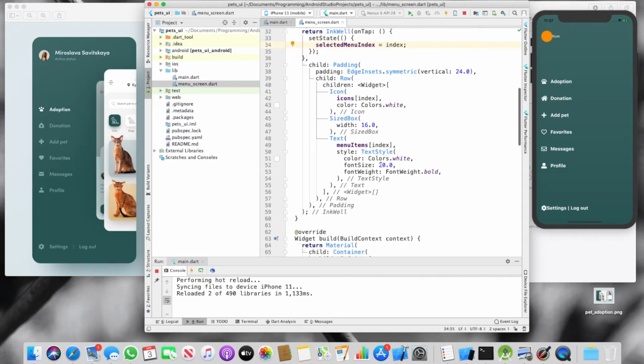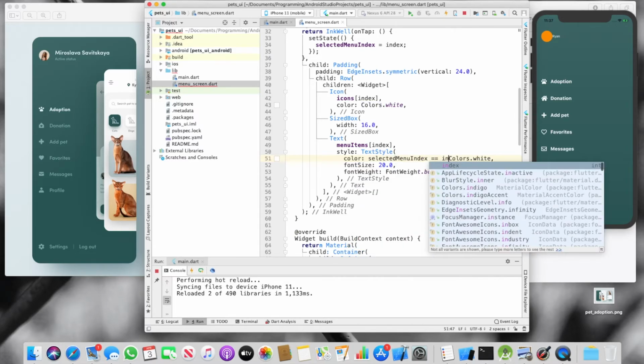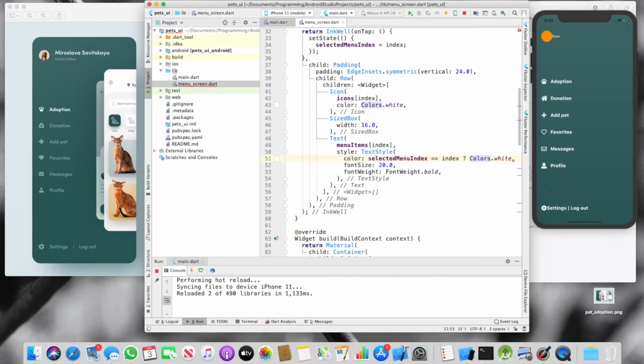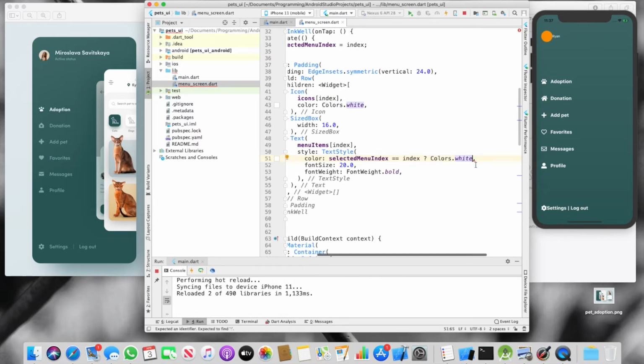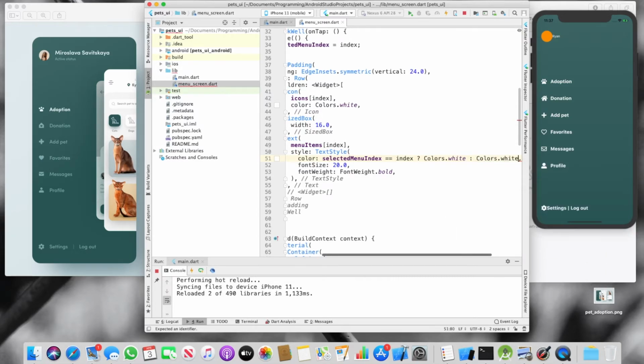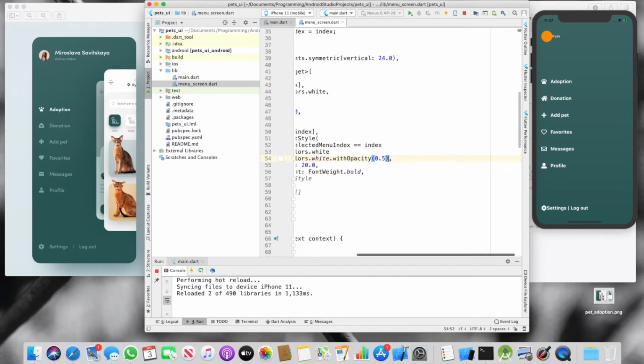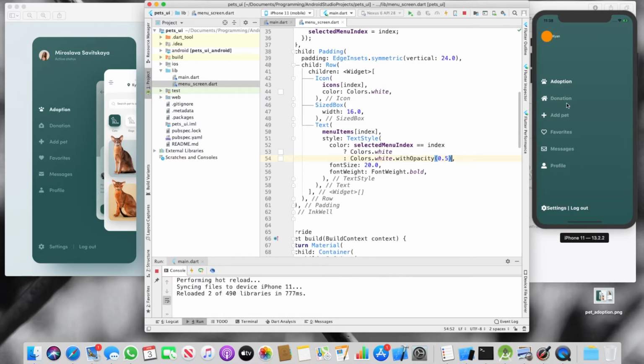And then if we look at the colors, what we're going to use is the ternary operator and say selectedMenuIndex is equal to index. And this is like a question, right? It's saying, is that equal? Question mark. And if it is, then we want Colors.white. And if it's not, we're still going to use Colors.white, but we're just going to change the opacity. So .withOpacity, let's just cut it in half and see what that looks like. Okay, so that looks pretty close to what she's defined in her design.